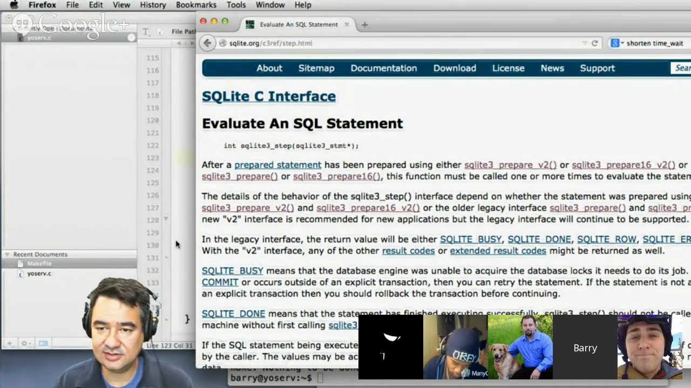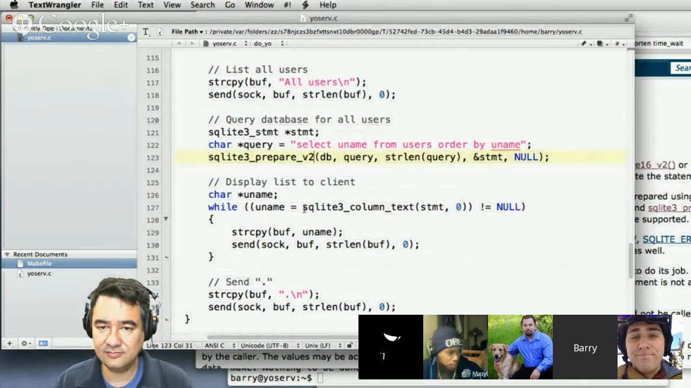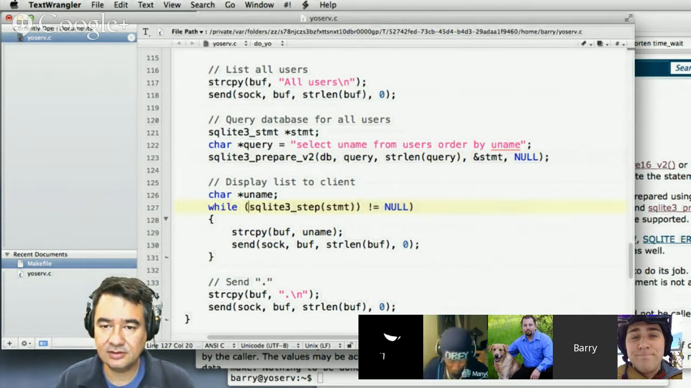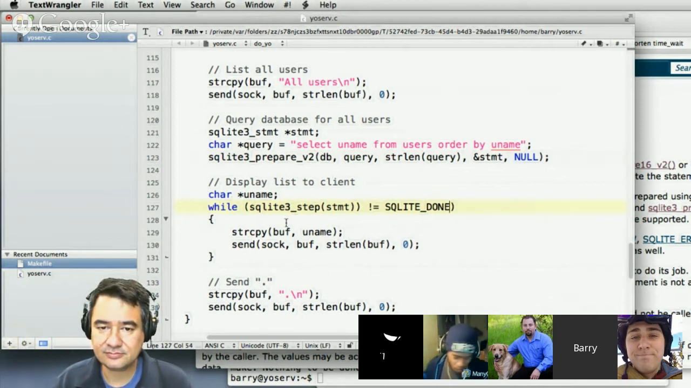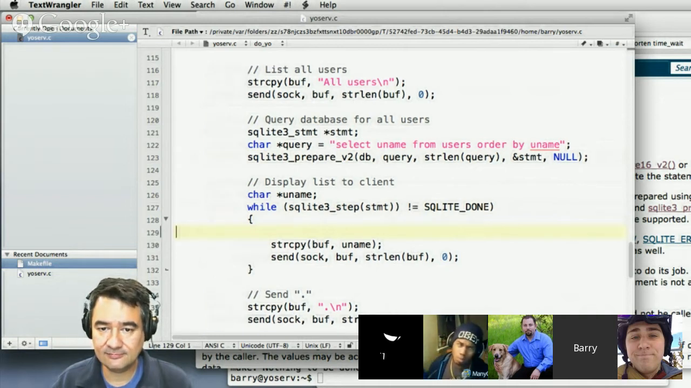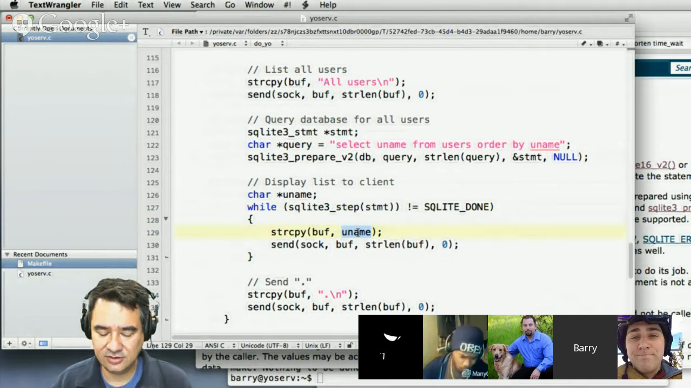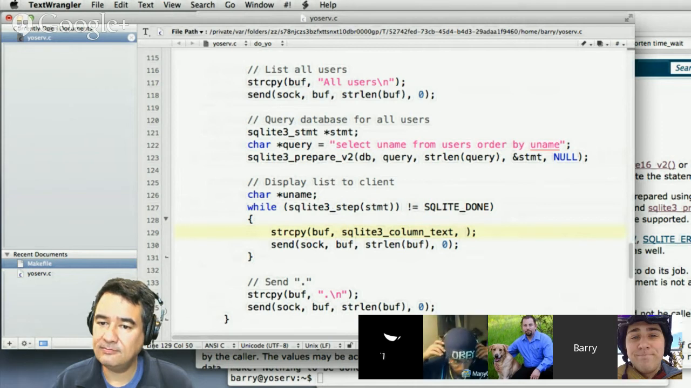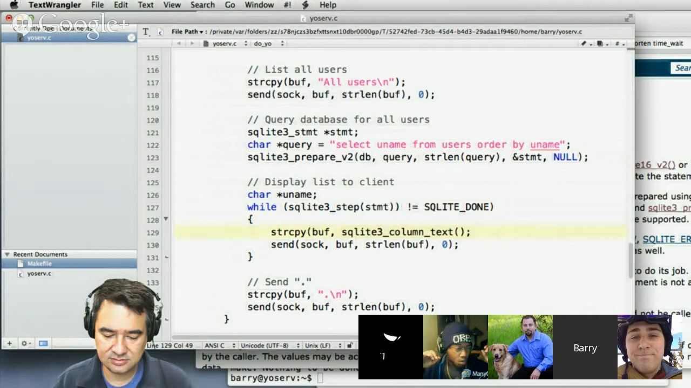All right, so if it's not SQLite done. All right, so while SQLite 3 step statement doesn't equal. All right, so that's going to step through the results from the query. Then we're going to fetch the username. So that would be SQL 3, oh, statement 0. Send. Okay.